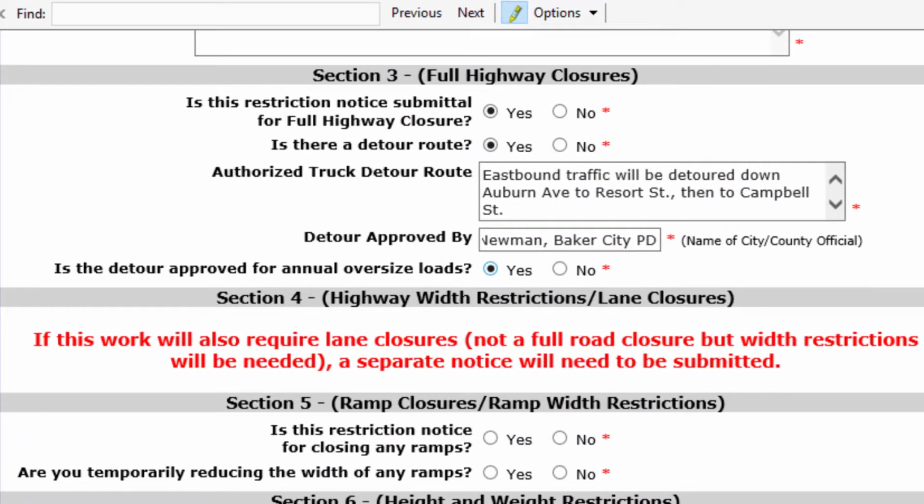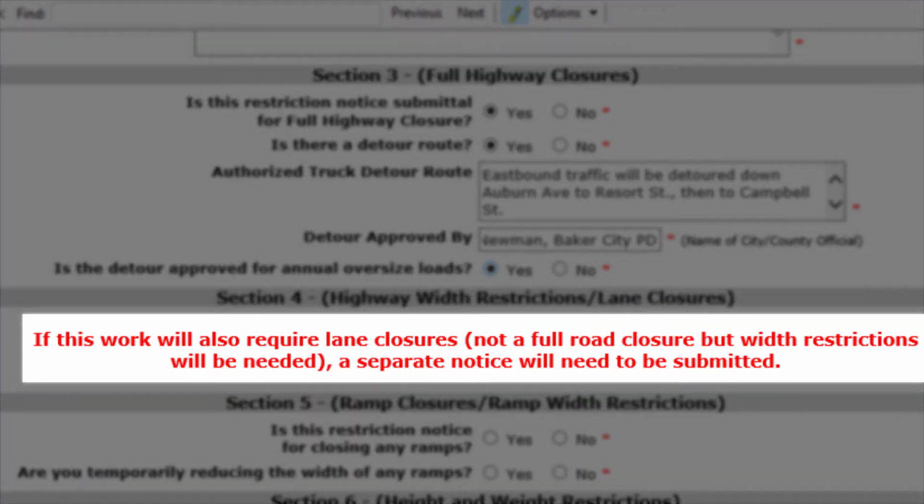After completing Section 3, you can skip ahead to Section 5. A separate restriction notice will need to be completed if you have lane closures or width restrictions not related to the full highway closure.